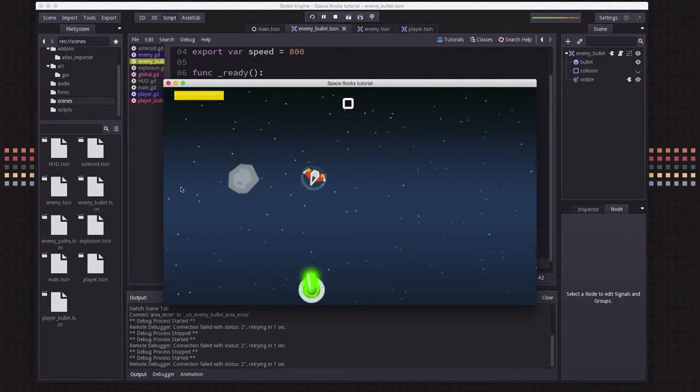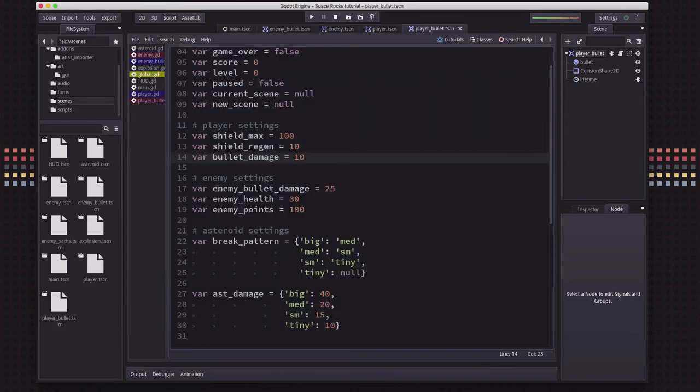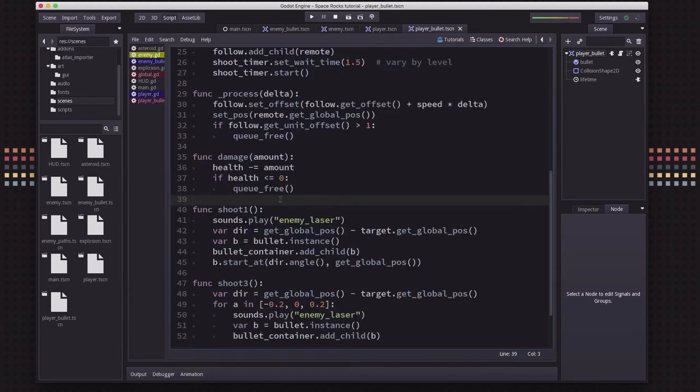So now we need to do the same thing for the player's bullets hitting the enemy. So I've added a bullet damage, so the player's bullets will do this much damage, the enemy will have this much health, and the enemy will be worth 100 points when you kill it. So then first we'll go to the enemy, and we're going to just add a damage function to the enemy. So now if the enemy takes some damage, we'll reduce its health, and if its health goes below zero, it's gone.